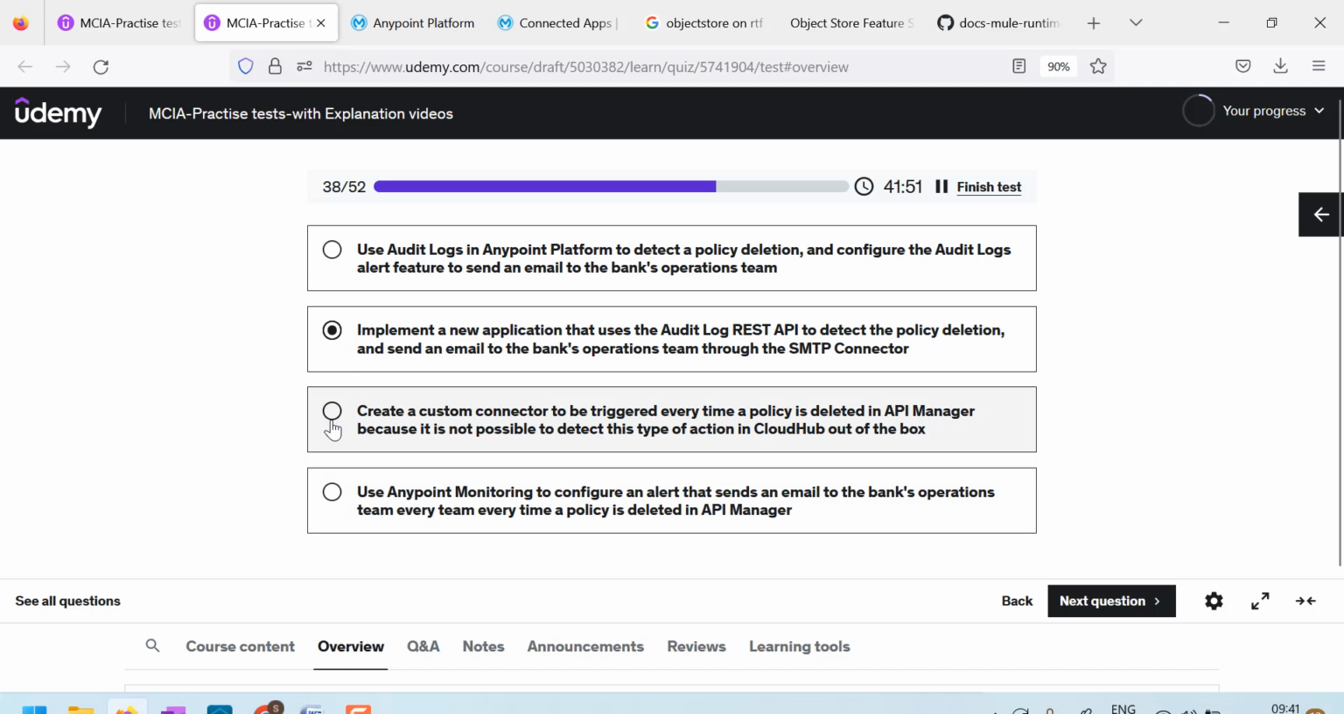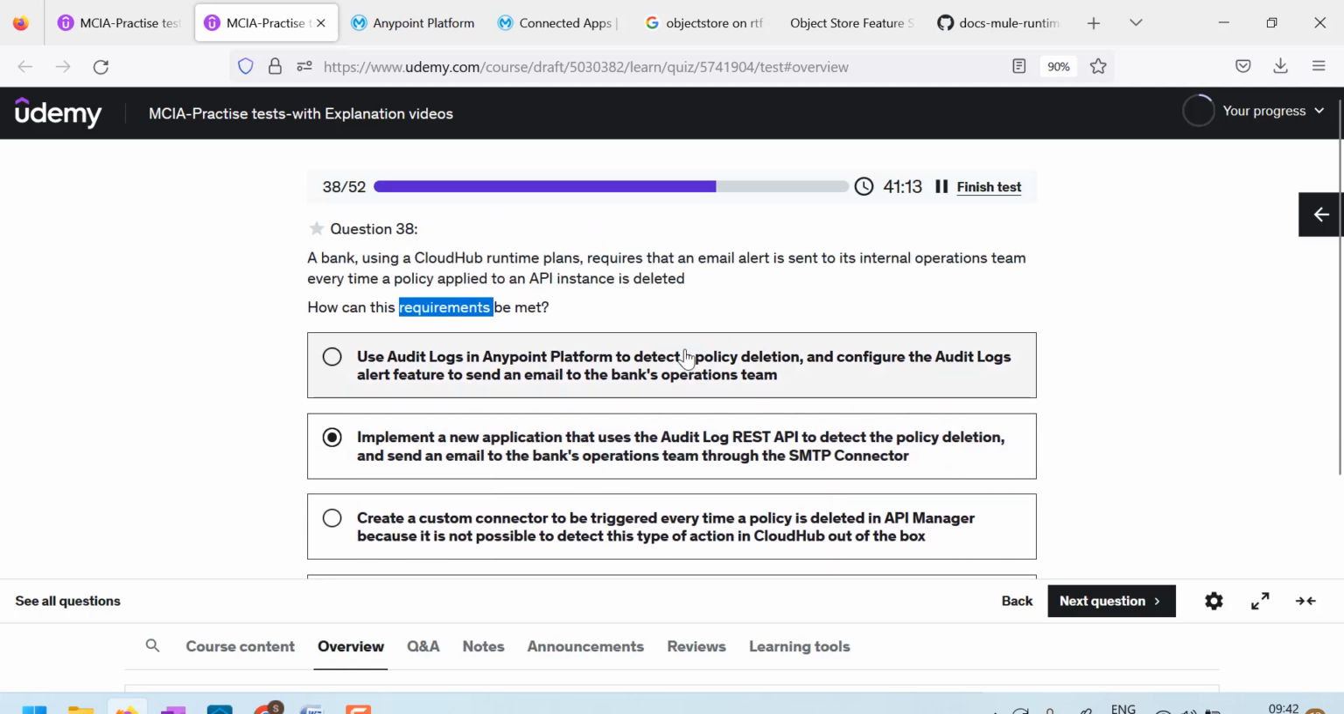But again, creating a custom connector to be triggered every time a policy is deleted. A connector we can create, but a flow has to be configured with that connector, right? Yes, we can create a custom connector that can detect this type of action. But we could write it, and a flow has to be designed, right? A new application has to be designed using this connector. According to me, I will go with this option. Okay, so let's go to the next question.